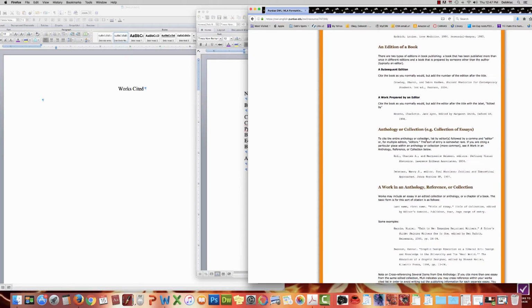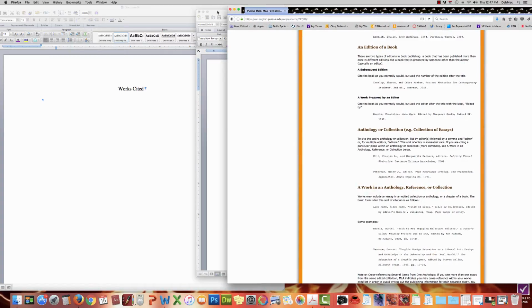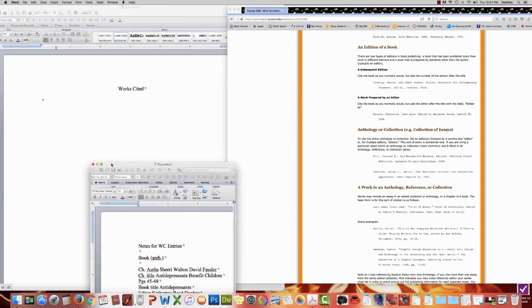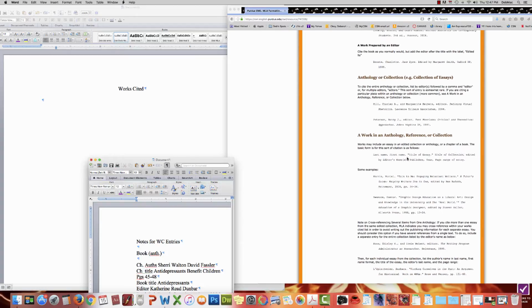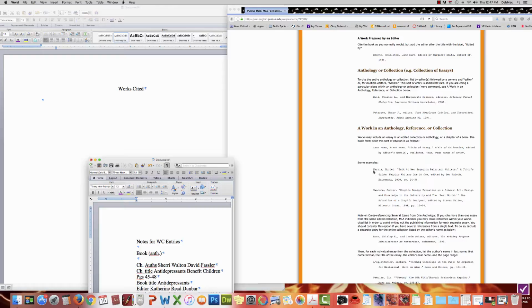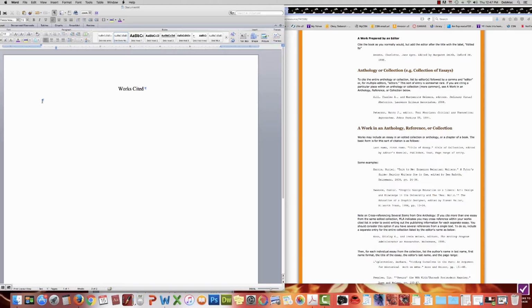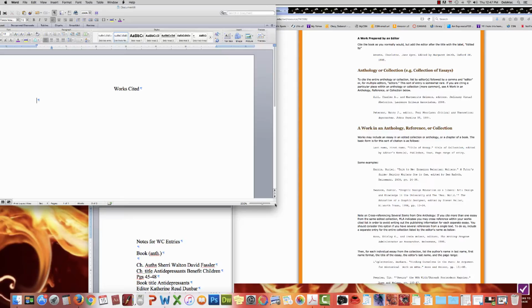And here we have how to cite works in an anthology. The first thing we need is the authors of the chapters that we read. Oops, I'm on the wrong one. Okay. And we note that the first author listed is Walton, comma, Sherry.